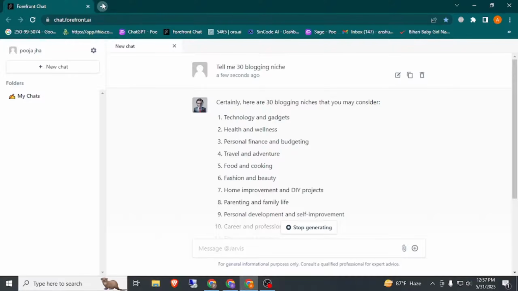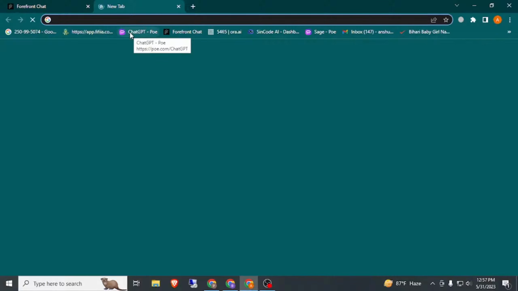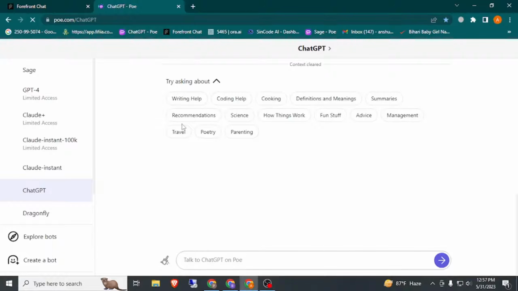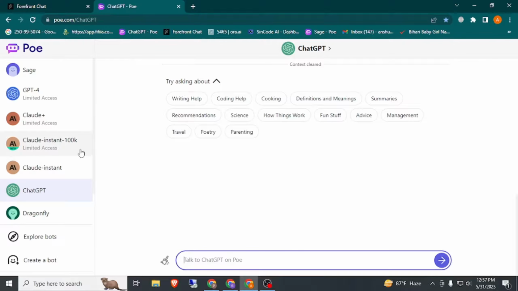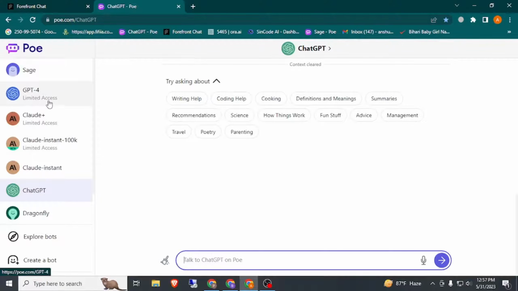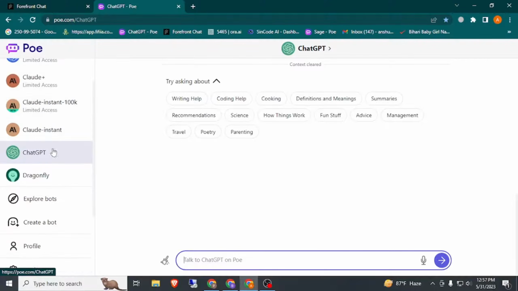The second method is poe.com. Here you can see a lot of options it has: GPT-4 and then GPT-3, also 3.5. You can use it.